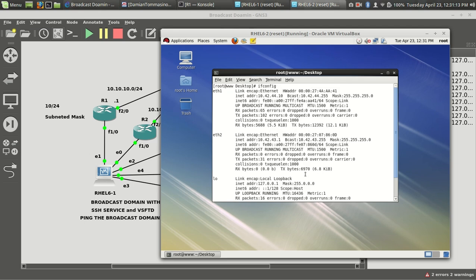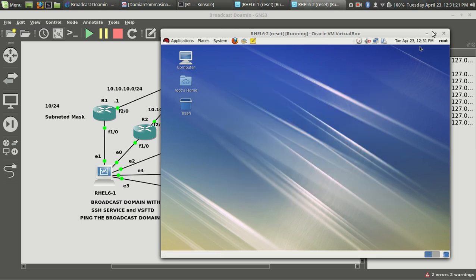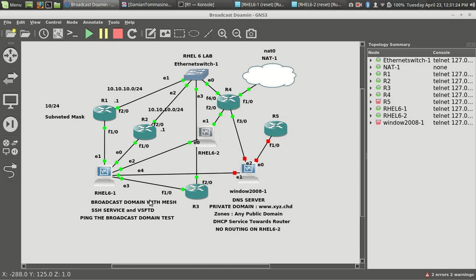So how many subnets do I have? I think lots of subnets. But how many networks do I have? I have only one network in my whole topology. I have more than one subnet, and the second network is 192. How many networks do I have? Two. And how many subnets? More than 3, 4, 5, 6, 7.